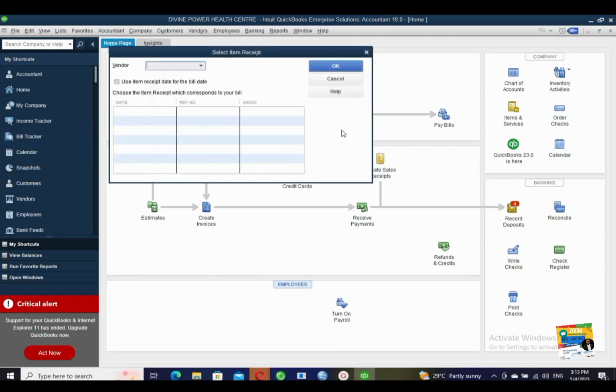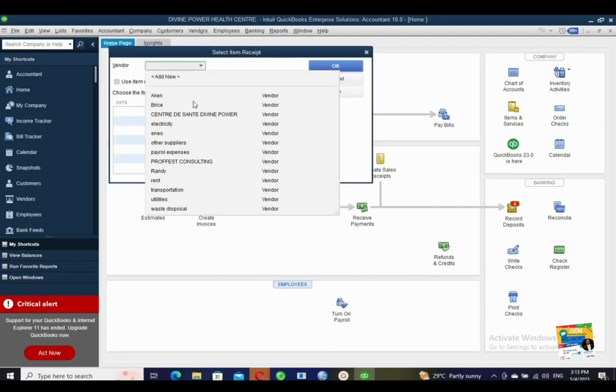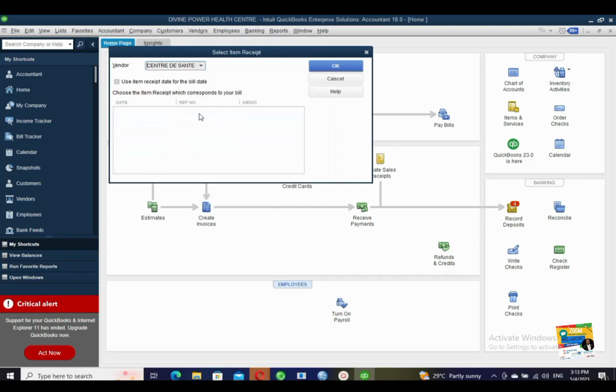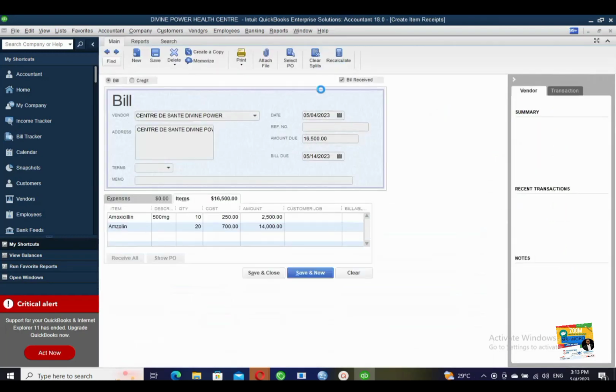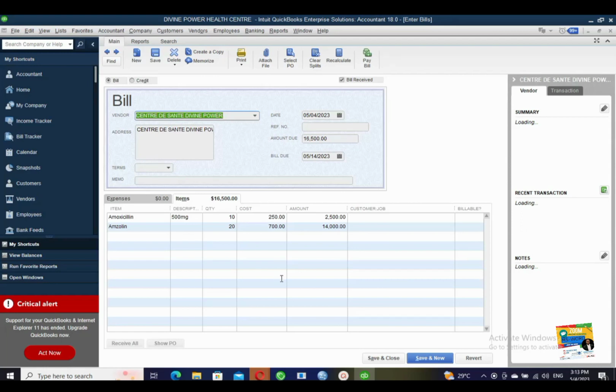This document will appear. I'll have to select the vendor because I might have received inventory from different vendors. So this is the vendor I selected, and there you can see there is a bill that is existing with a memo which was mentioned in the previous document. So I select it and I take OK. When I take OK, all the products and all the information which were entered in that inventory list will come and enter here for me to enter a bill against the inventory that was received.